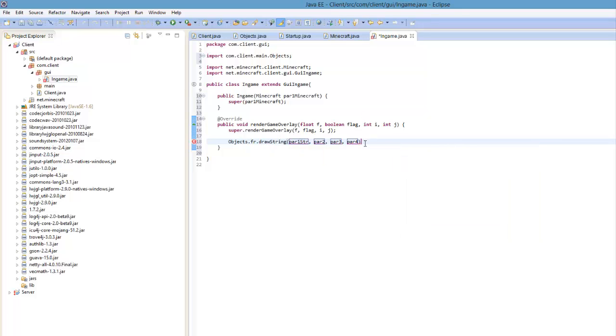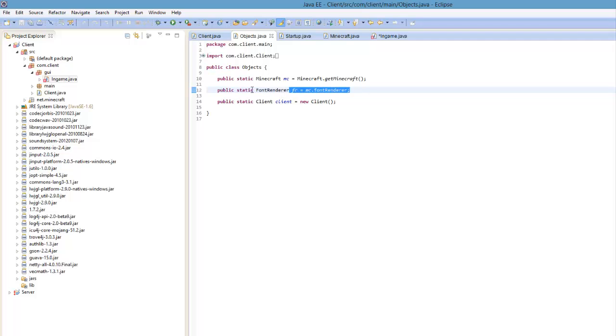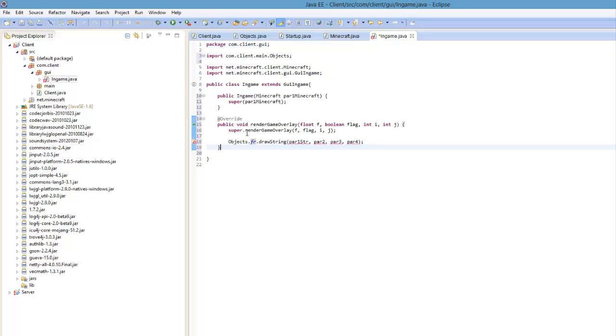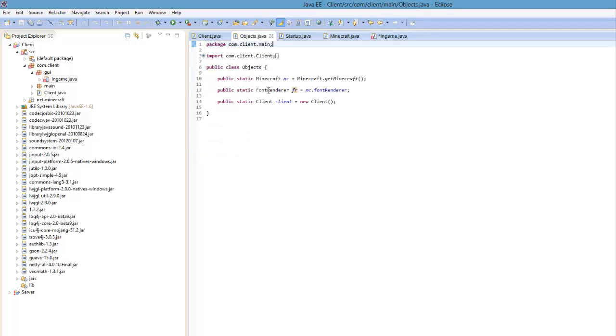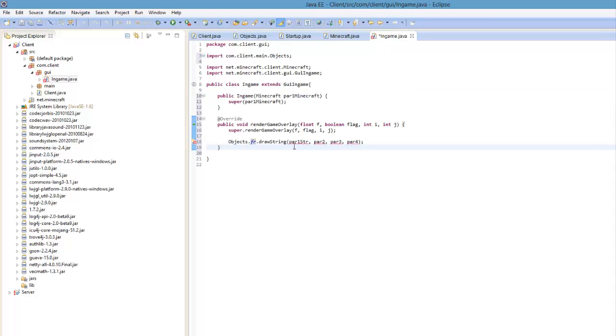Now notice that I used objects.fr. I didn't directly call font renderer. What we're doing there is utilizing the reference that we've made in our objects class. So all I'm doing is calling the objects class and then using the reference fr for font renderer, and that's basically what I'm doing.